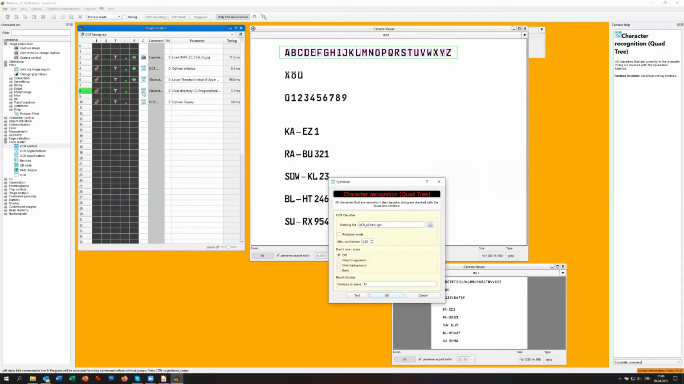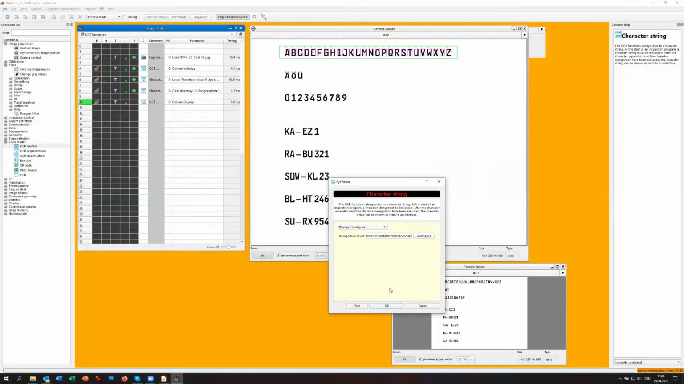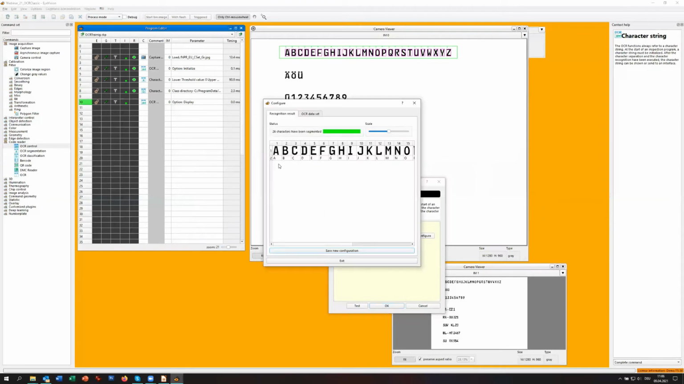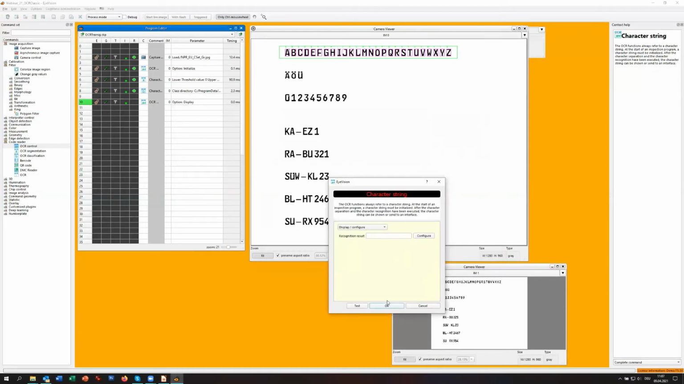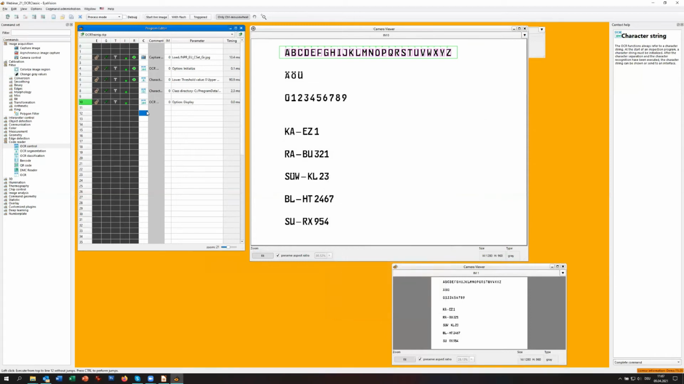No, wait a second. Configure. Let's see. B, C, D, F, G, O, P, Q, R, S, T. Save configuration. Okay. So, and now we see here on the top the red.